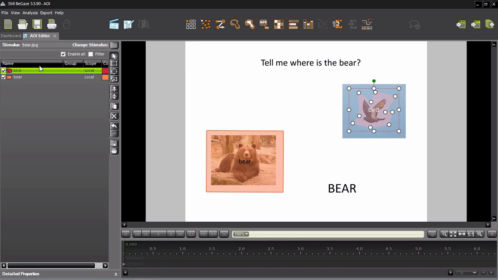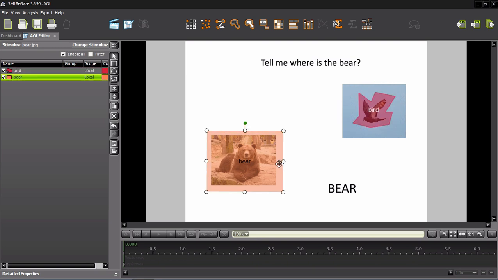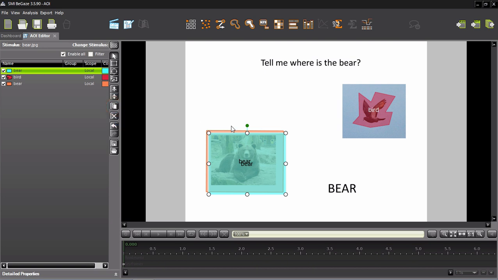To make a copy of an AOI, click on the shape you want to copy with the pointer tool, and then click on the duplicate button. You can then move the position of the new object to a different place with the pointer. There are also buttons to undo or redo steps, but you can also use the shortcuts, which are Ctrl-Z to undo and Ctrl-Y to redo.